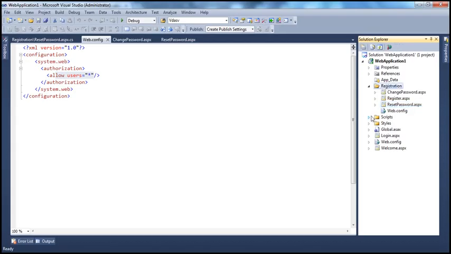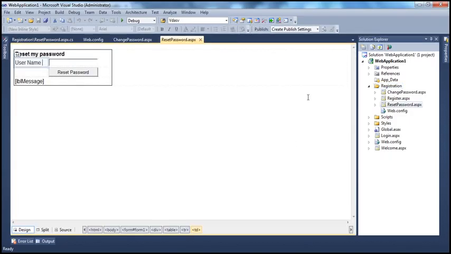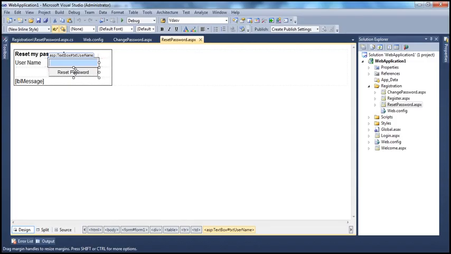Now let's look at the steps required to generate this password reset link. The first step is to create this reset password page itself. It has very simple HTML: the plain text reset my password, username, and a text box where the user can enter the username for which we want to reset the password. Then they click the reset password button, upon which we want to generate that link and send it to the registered email. And a label control displays the success or failure of sending the reset link.